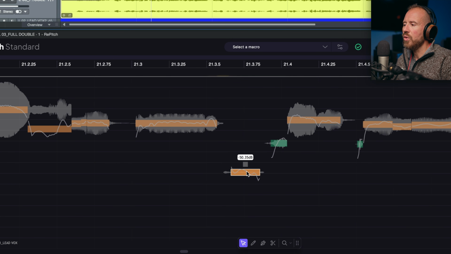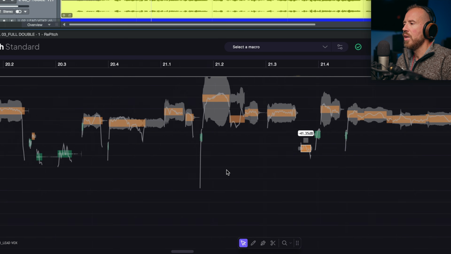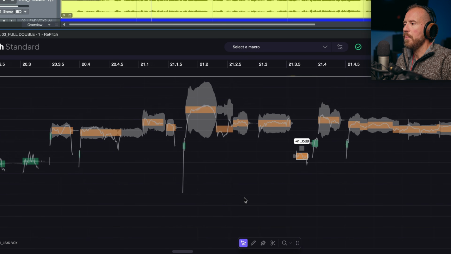Now, in addition to that, I can hold the Alt/Option modifier and I can snap these in 3 dB increments. So let's take a look at this in a more practical sense.